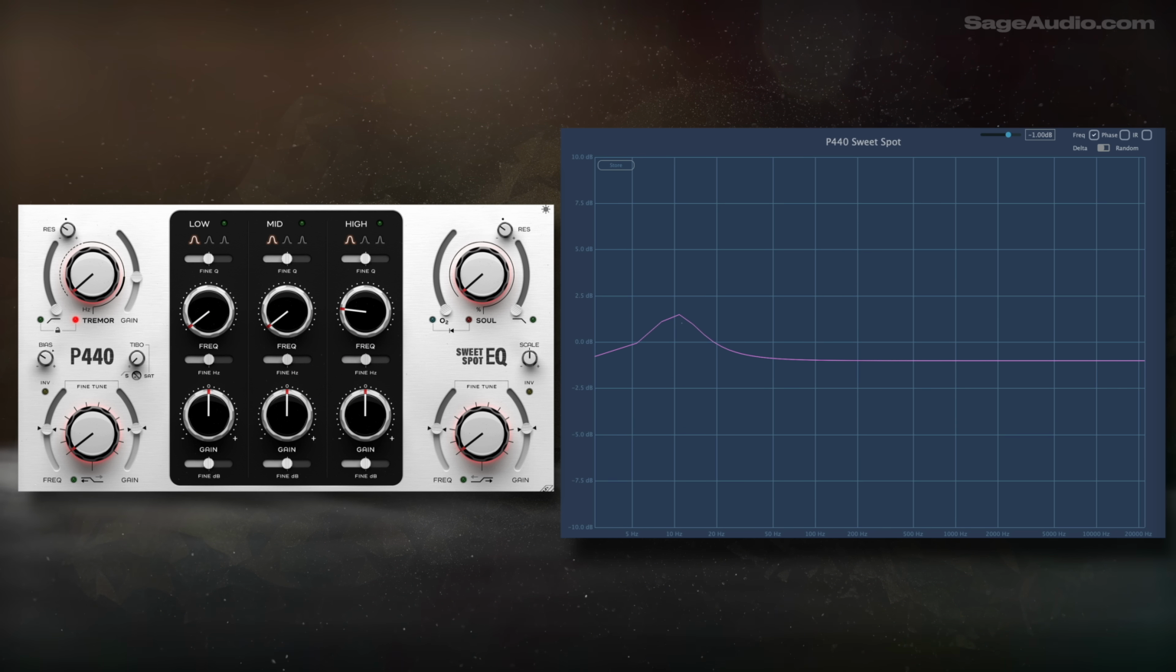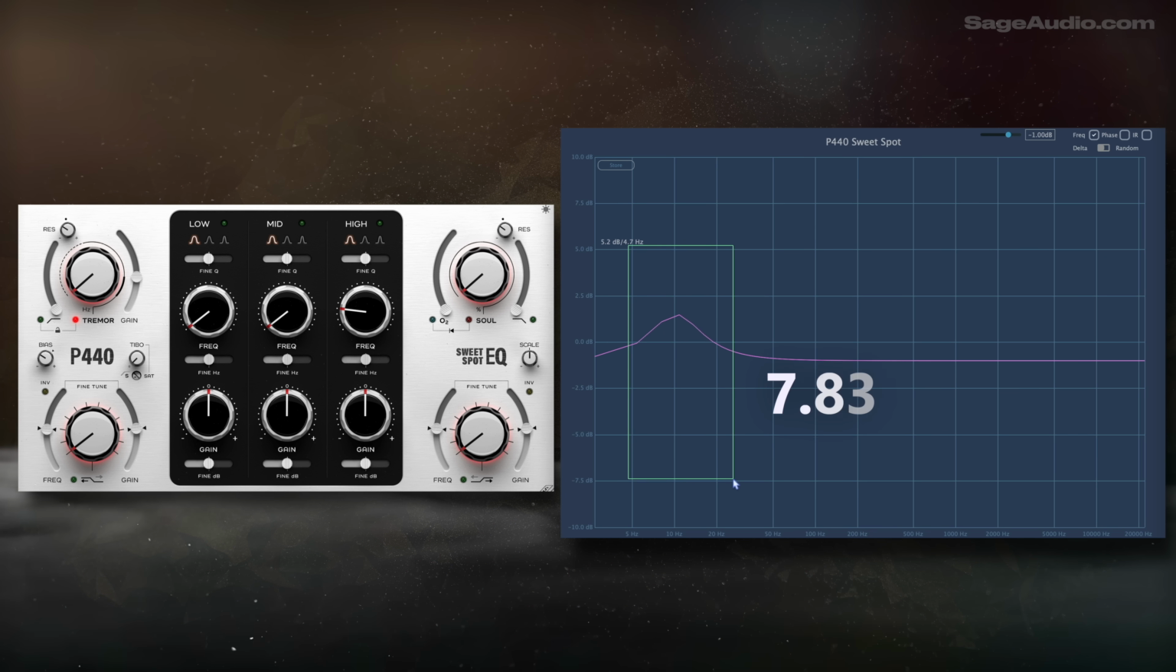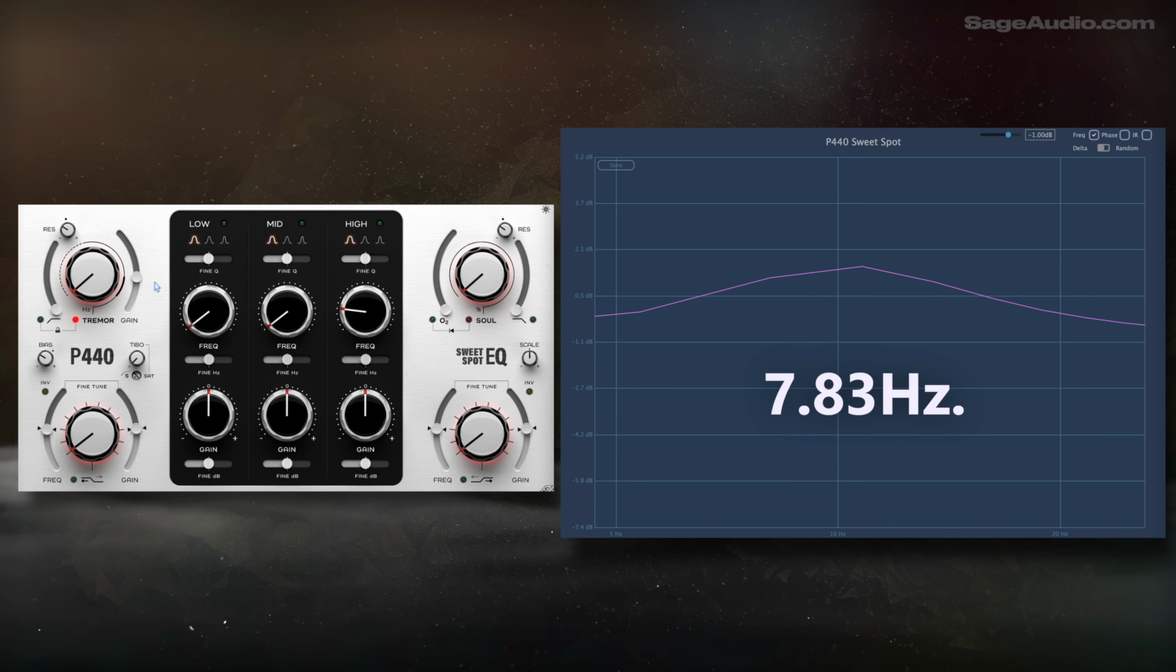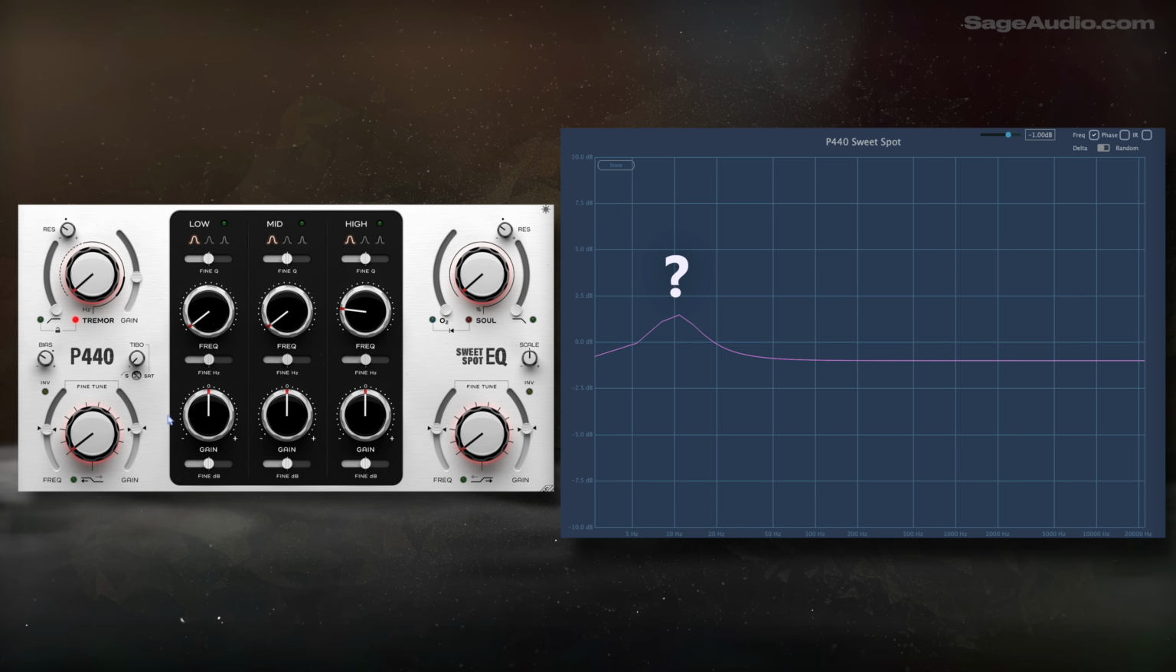In short, it's a bell filter that amplifies 7.83 Hz. Why exactly? Well, because that's the resonance of the Earth rotating on its axis. Why would you want to include that frequency? Honestly, I'm not sure. But at the very least, it's a frequency that can vary, giving you a lot of control over the sub-frequencies of your mix.